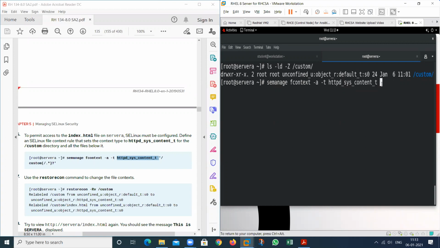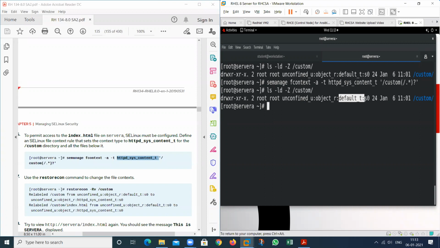This is the label for the HTTP service, and use single quotes for the location /custom. In this custom, use slash, then dot, it means it can be hidden, star, anything, then question mark. Place this one, then just enter. Then see the permission again. At this time there is no change, because for the change you have to relabel this particular thing.